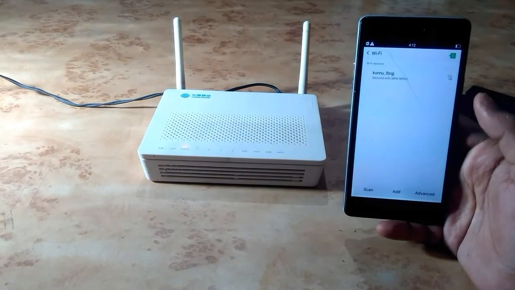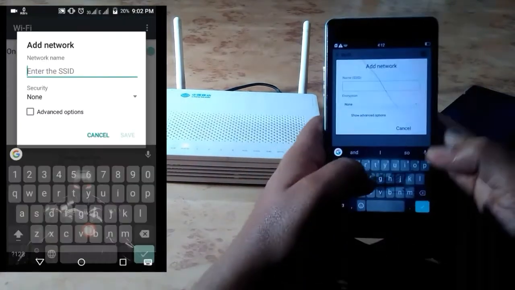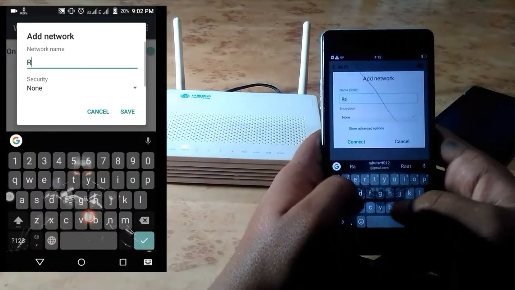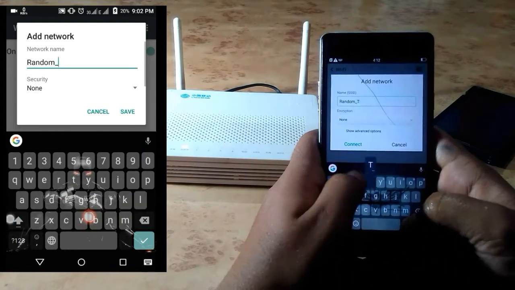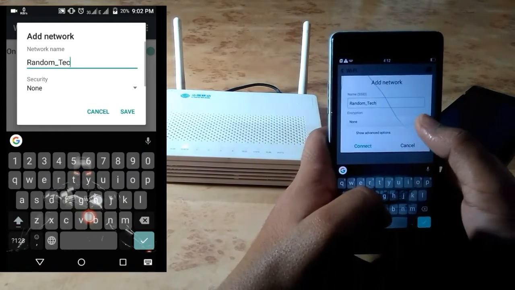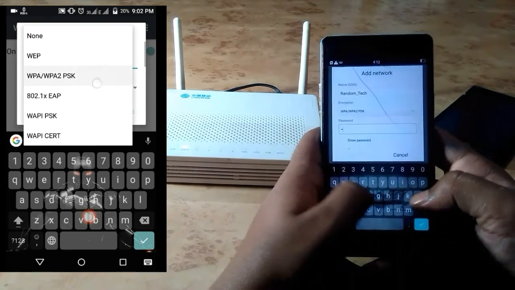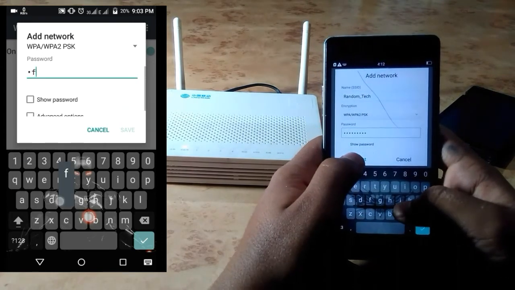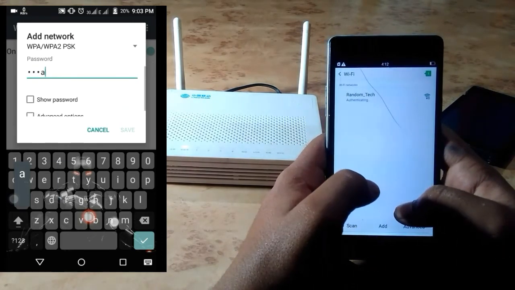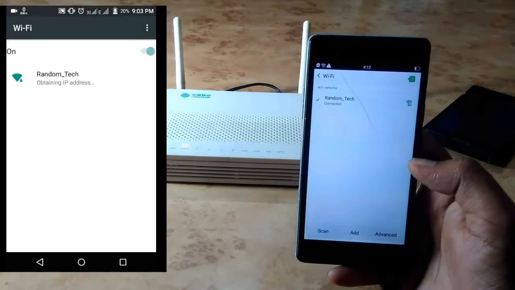It's easy, you just have to go to the add option and type your Wi-Fi name. Mine was random, take it as my channel name. You have to type your password, and see, I'm connected to my Wi-Fi network. So that's how you do it.